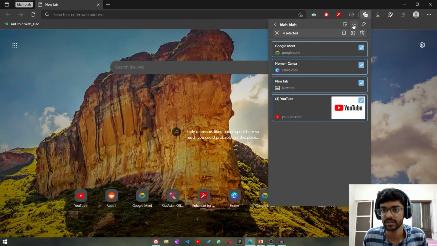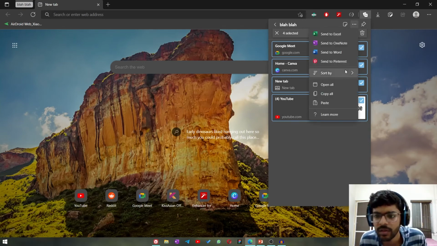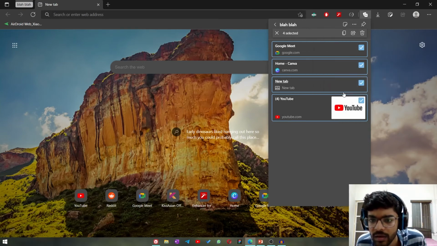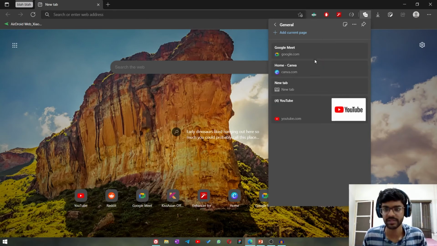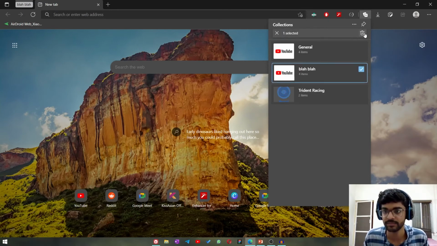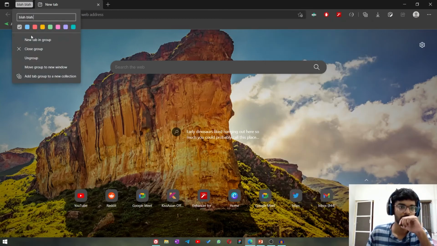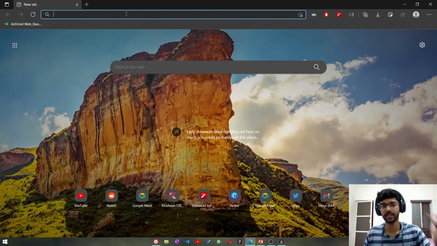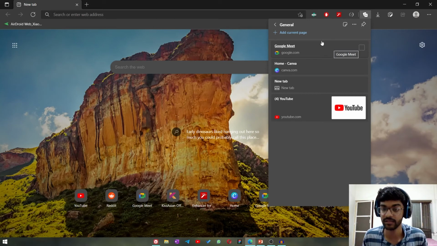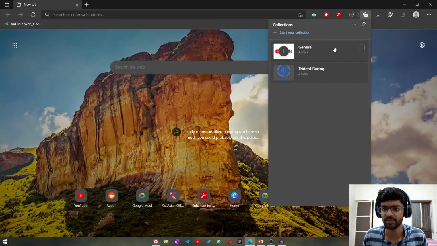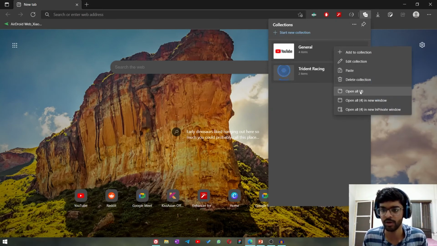Let's see this. Sort by, copy all. I go to general and then I just paste it here. Done. I did Control V by the way, and then I go back. I delete the old one. I close the group. Now what do I do? I click here. I click this. I can actually, ideally, just open all.